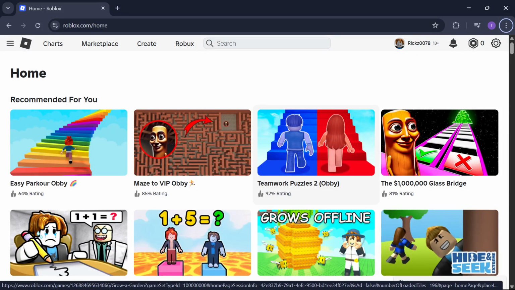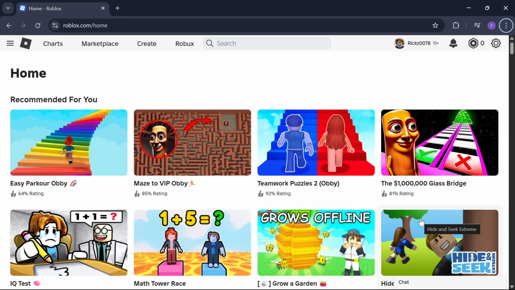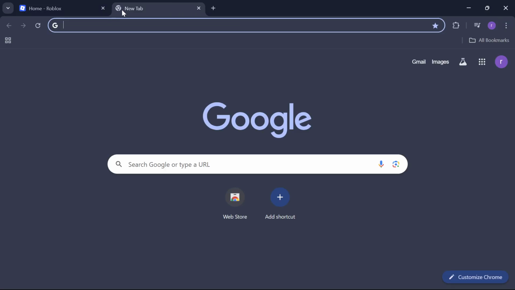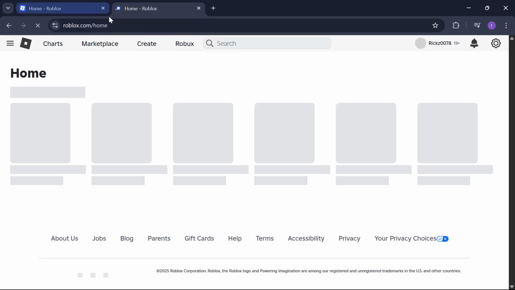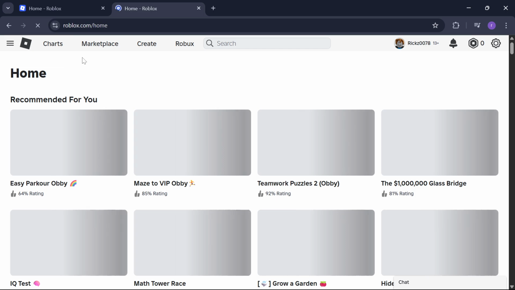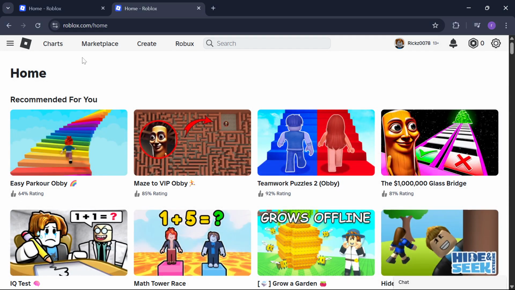Hey everyone, in this video I'm going to show you how to enable voice chat on Roblox in 2025. For that, first of all, you have to go to your browser, open a tab, and search for Roblox, and it has directly taken me to the home page. I might have to sign up or log in to get on the home page.